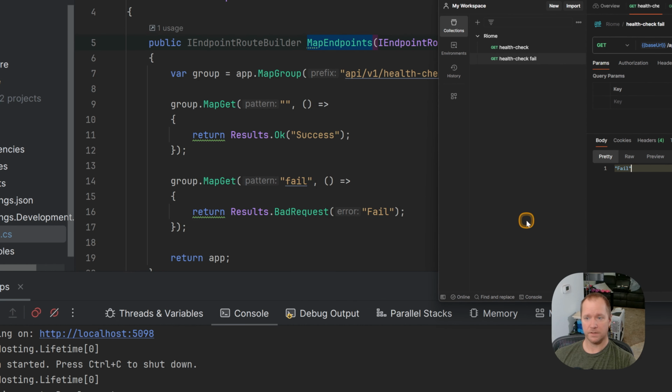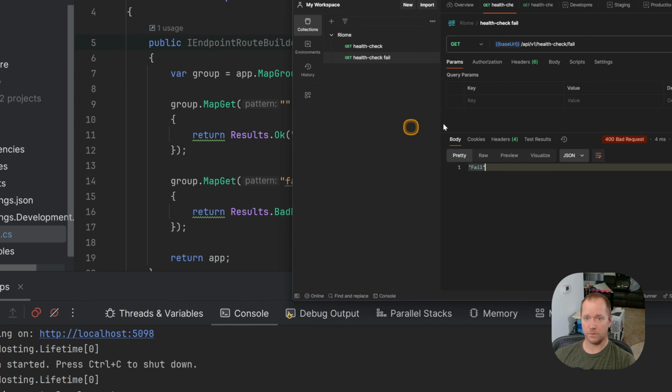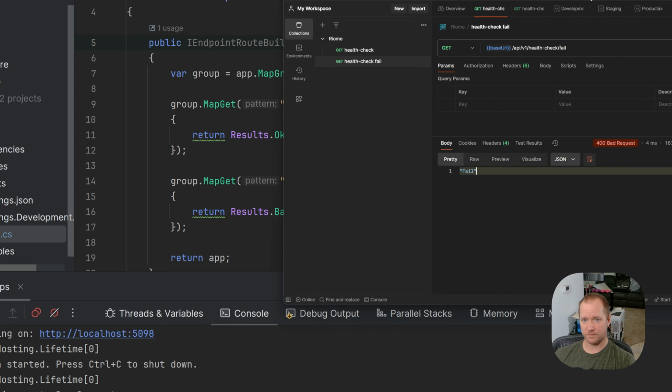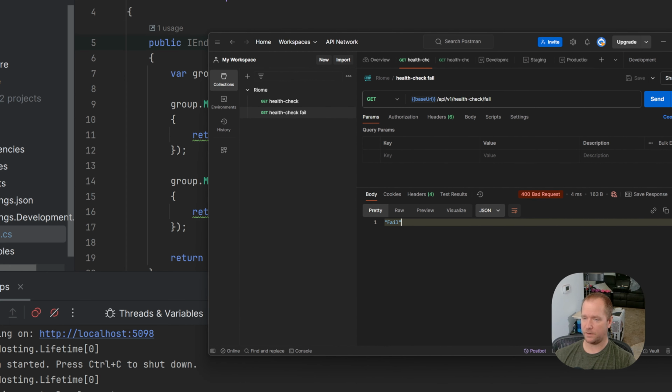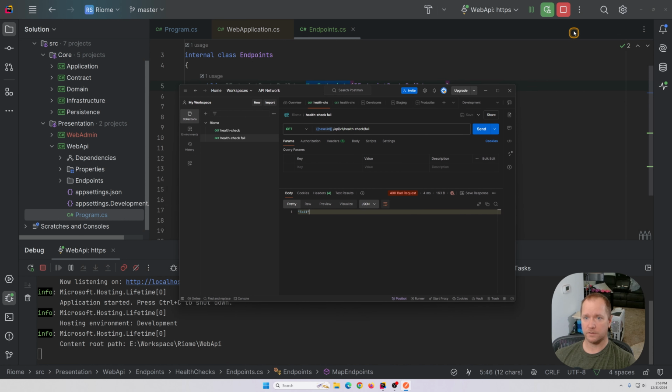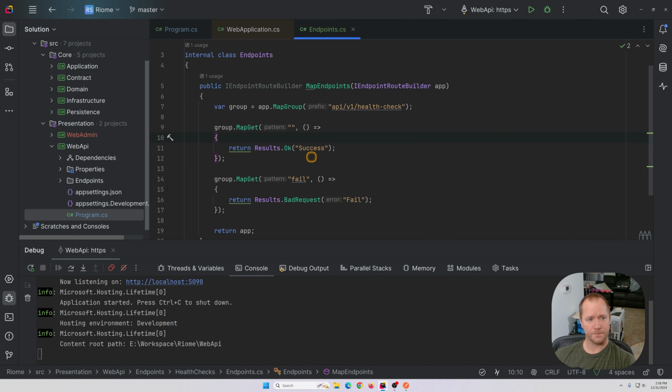Yeah, kind of. So you can see here the bad request is 400, and I'm getting the fail string here, fail. And then we're just using Postman to test all this. So we know everything's working, which is all we really needed to do here. Let's go ahead and stop this run.